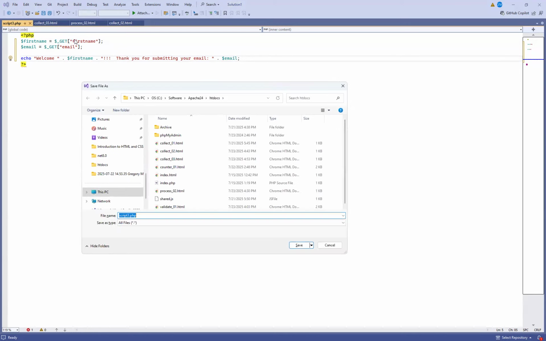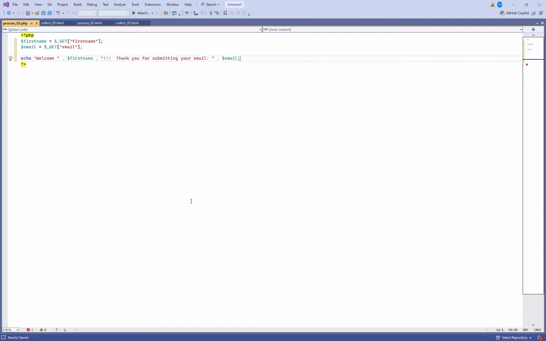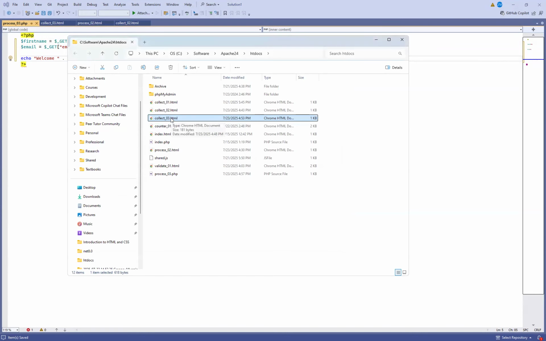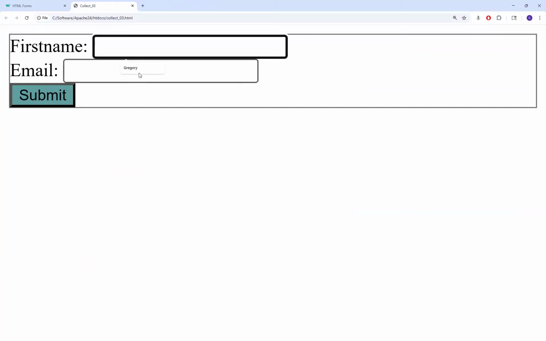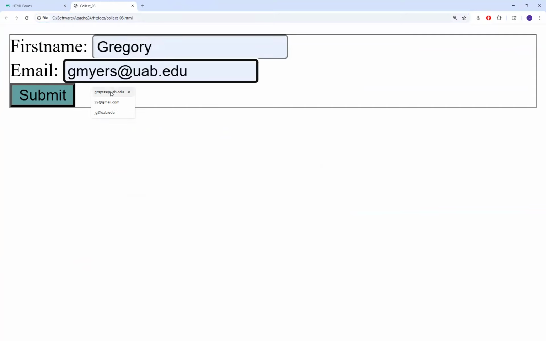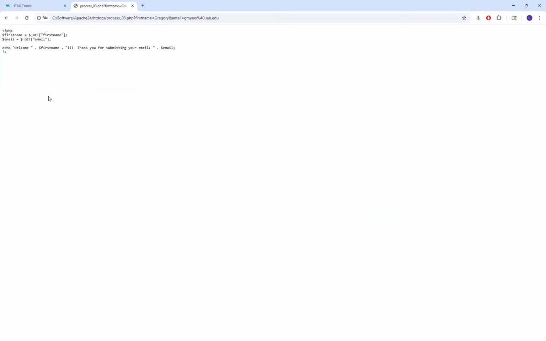So we can go ahead and save this. We're going to call this one process_03. The reason that I'm calling it 03 is simply because it matches my collect_03. And then we will go find those files, specifically our collect_03.html. We're going to launch it once again in our web browser. We'll put our name in there, my email address in there, and I'm going to click submit.